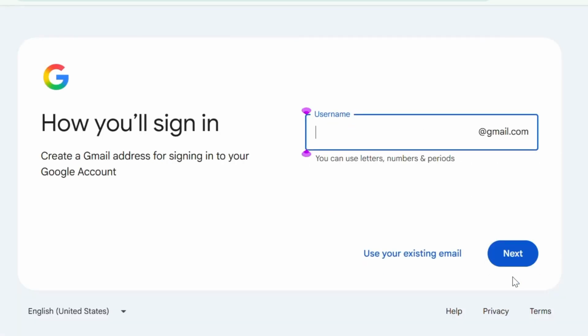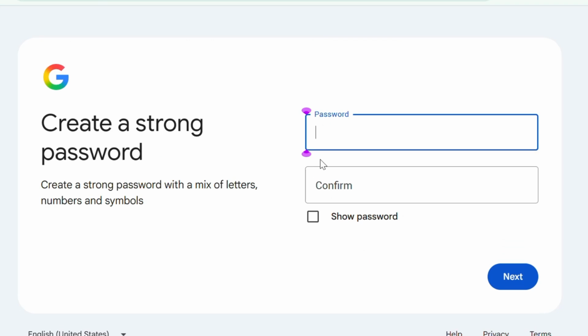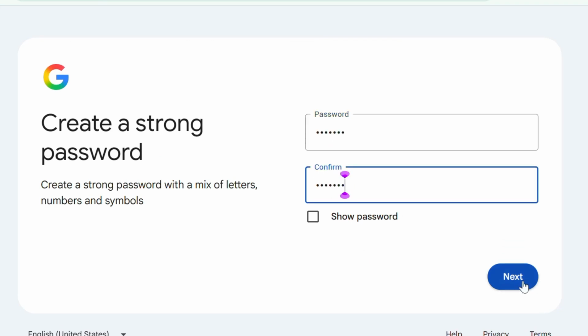Choose a Gmail address for your new Google account. You can select one of the suggested addresses or create your own. Click Next, then create a strong password and confirm it.